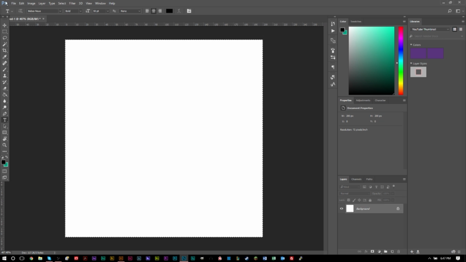I'm working on a 200 by 200 document here. And one of the problems that a lot of creators and designers might get is pixelation, especially if you're working on a very small document. Anything that's lower than, I would say, 400 by 400, you're going to get some pixelation when you're working with text.